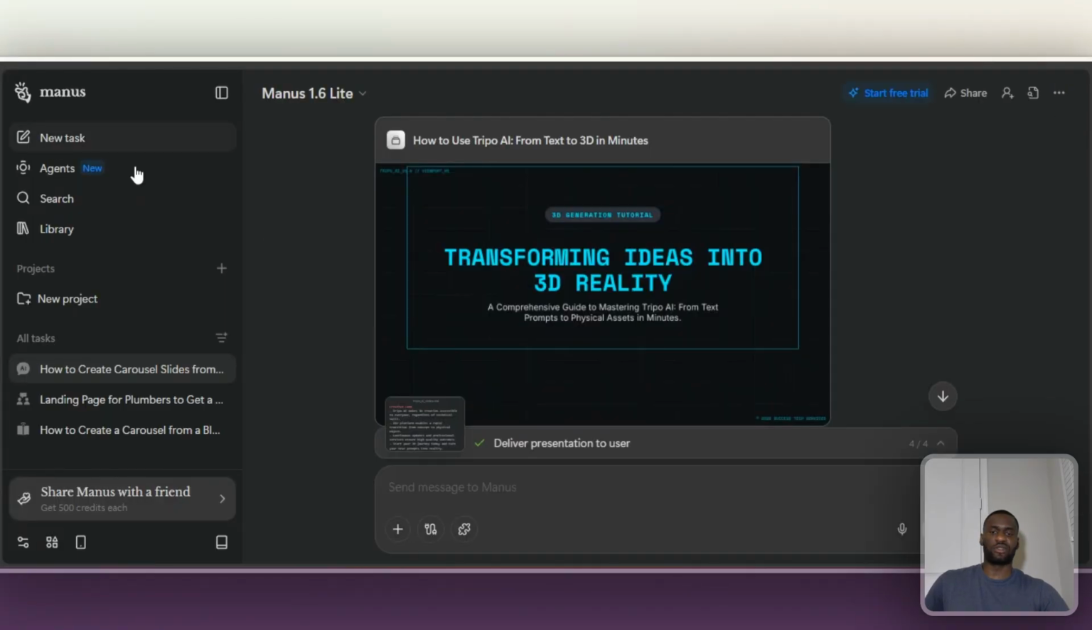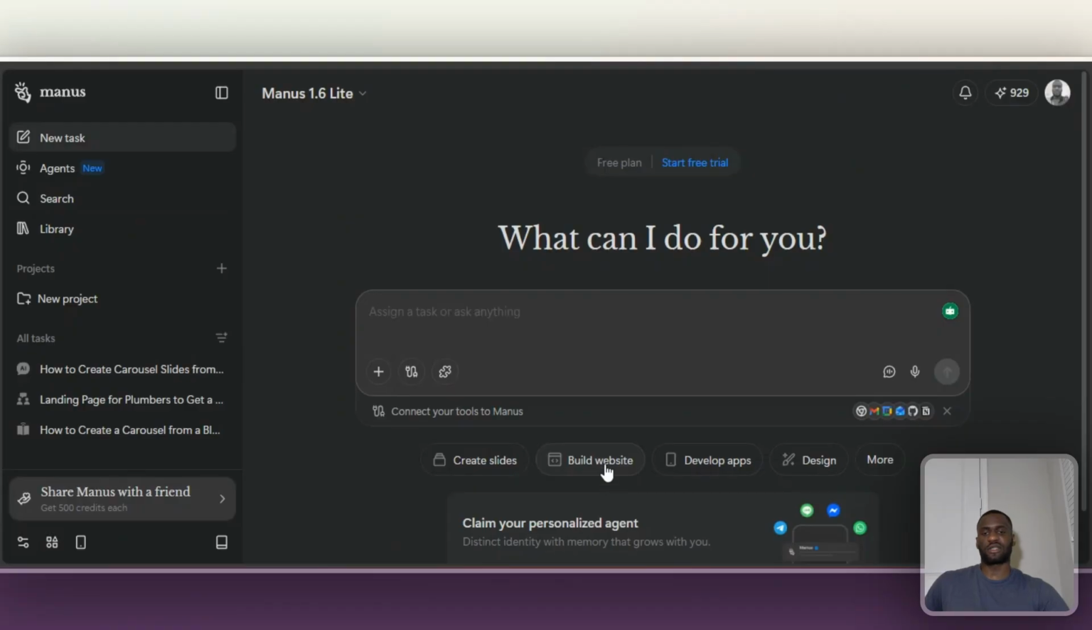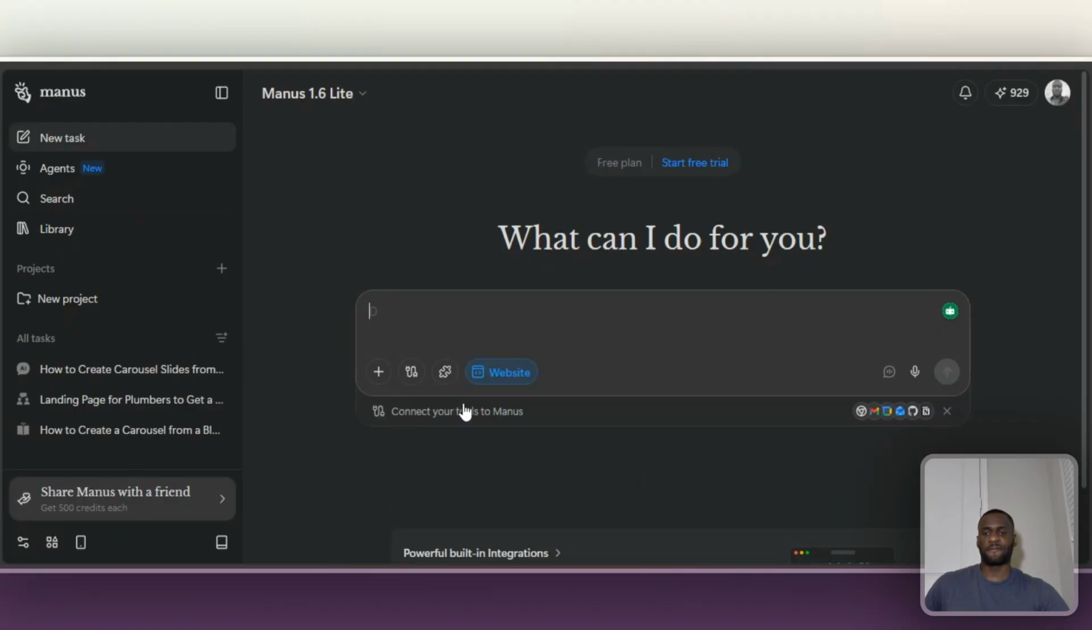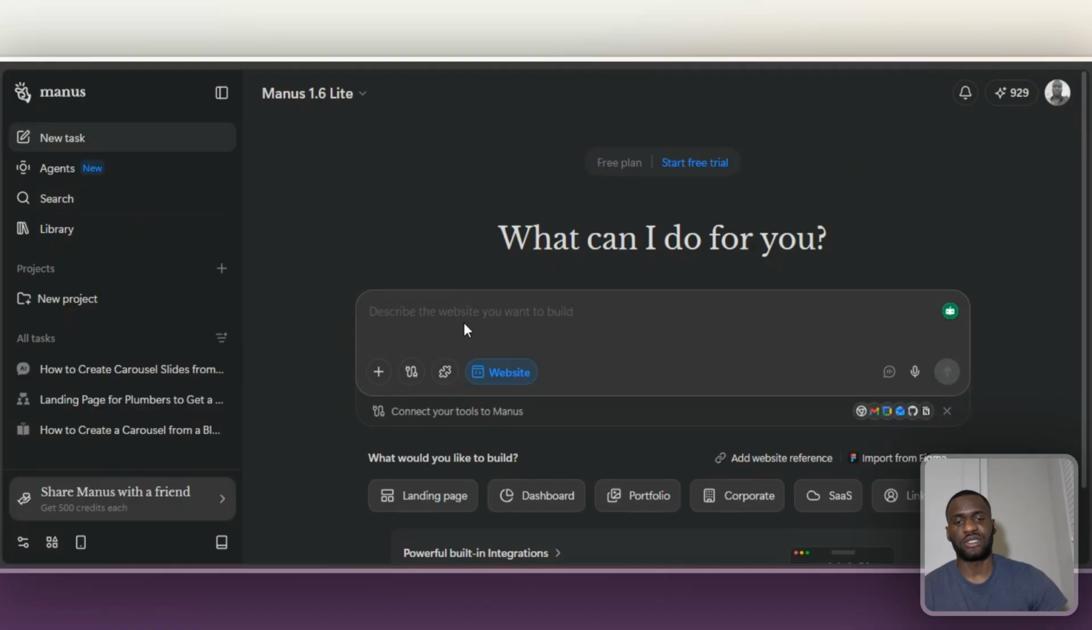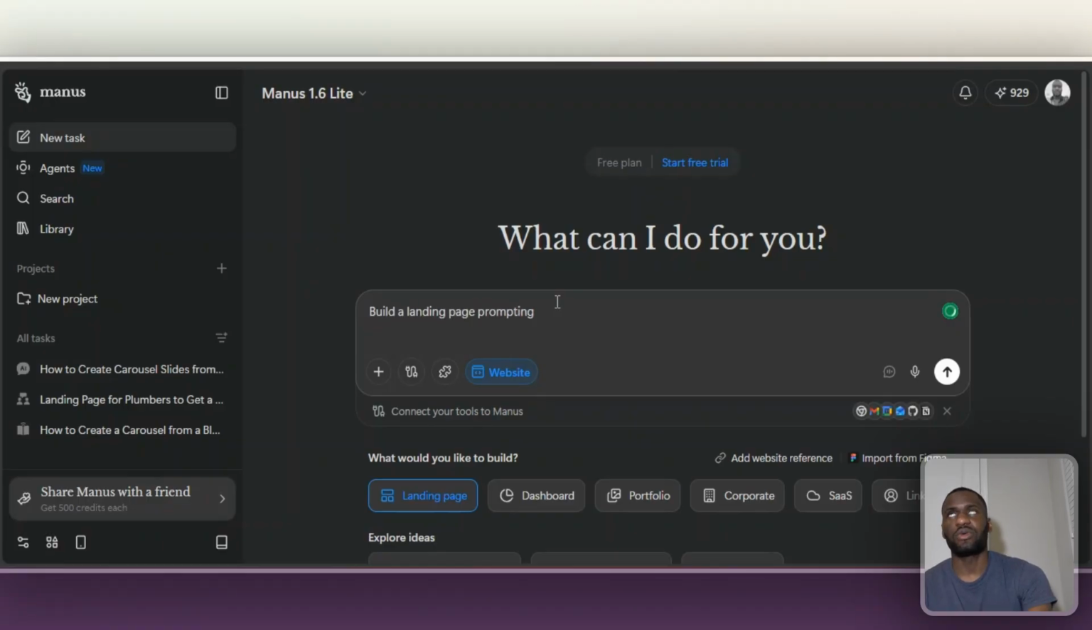This time I'm going to show you guys what I can do with it when it comes to websites. So I'm just going to click on the build website model right here. It says what do you want to build, landing page, and I'm just going to say build a landing page prompting dentists to call, to build a website and market for them.